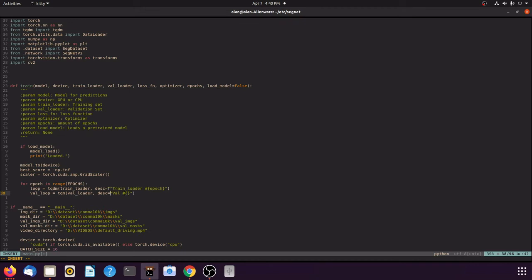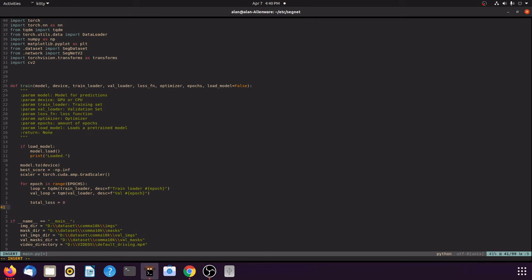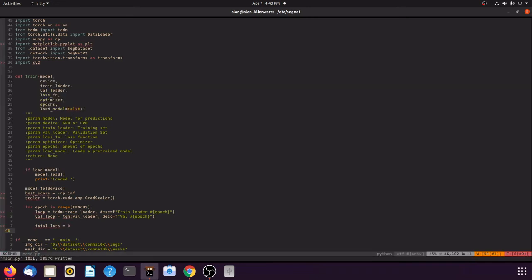I'll add this F in front of it, and then epoch, and then we need something to track the loss. So from here we have an error, TQDM.